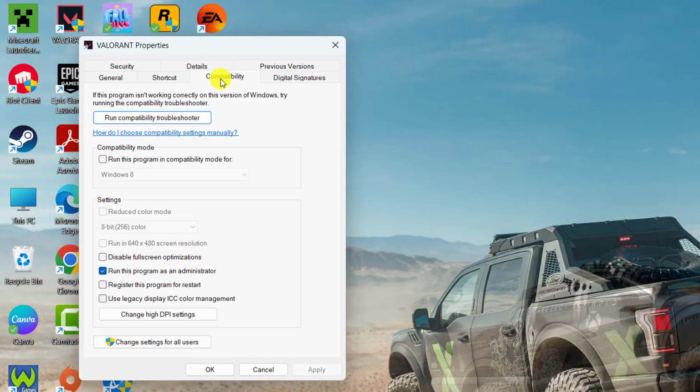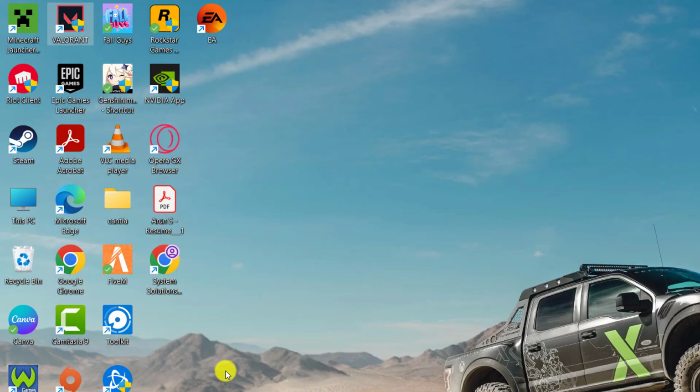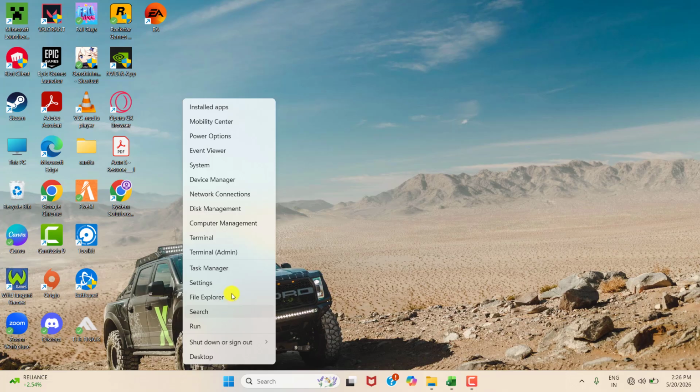Once it's done, our third step is to disable full screen optimization. For that, right click and enter into the properties, and then compatibility, and then enable disable full screen optimizations, then click apply and then click OK. Once it's done, our fourth step is to repair Riot.